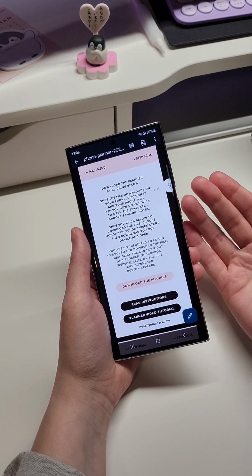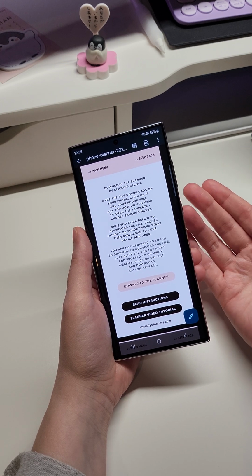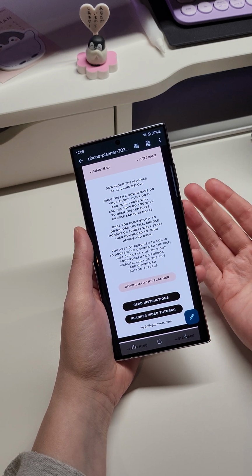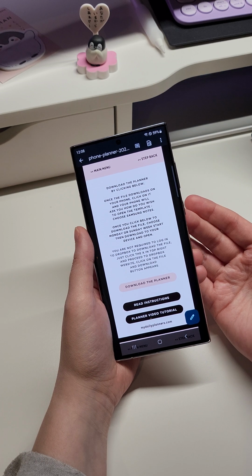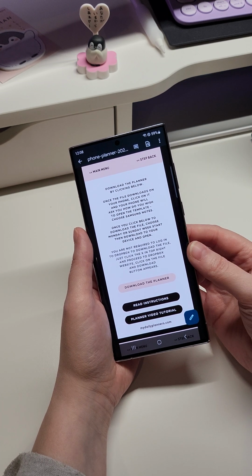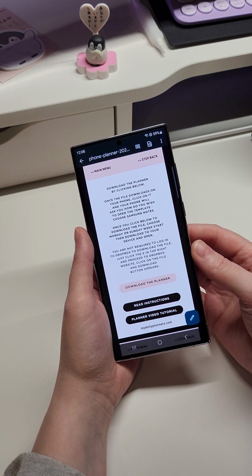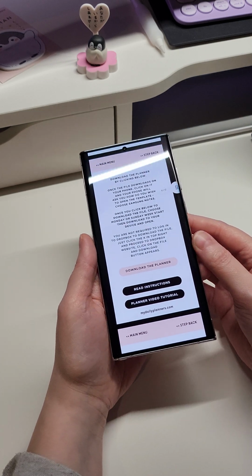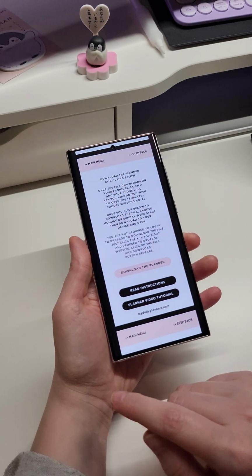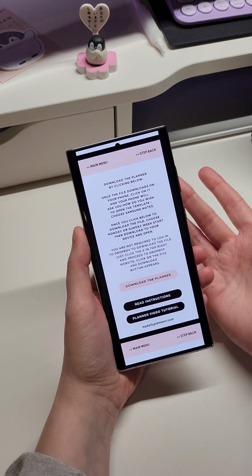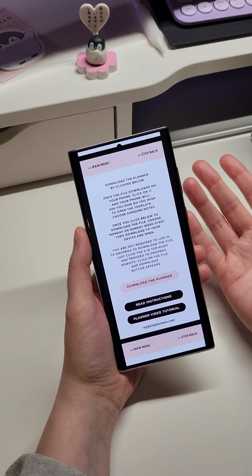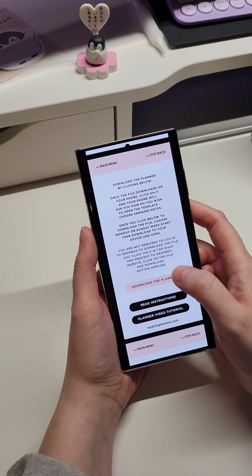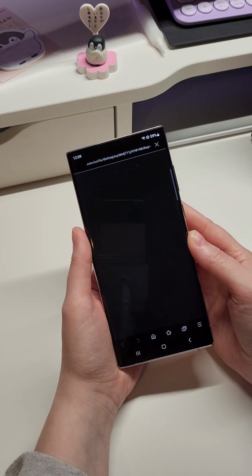Here I have a Samsung Galaxy S22 Ultra. You can use any other Samsung phone that supports the Samsung Notes app, so it's not required that it's this phone that has the S Pen, because you can easily use the type tool and type in your planner. So let's download the planner.